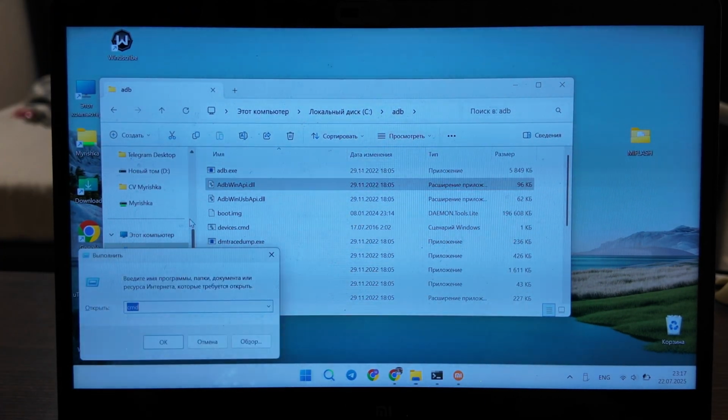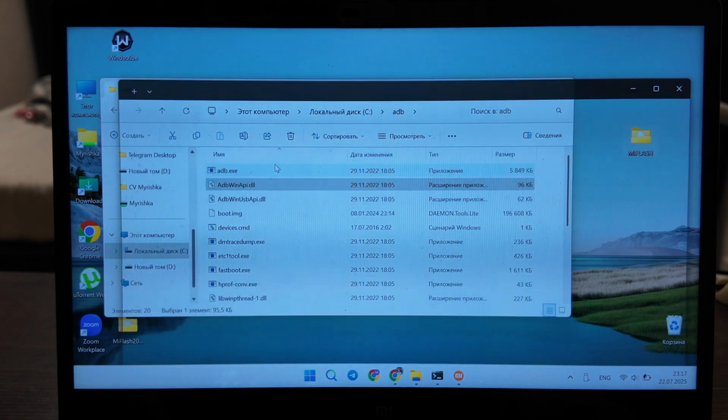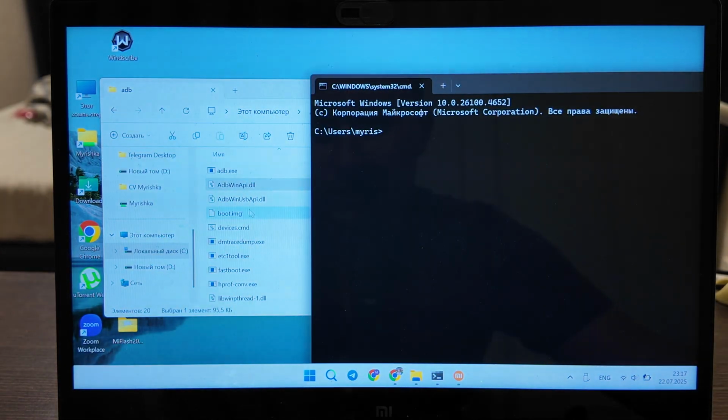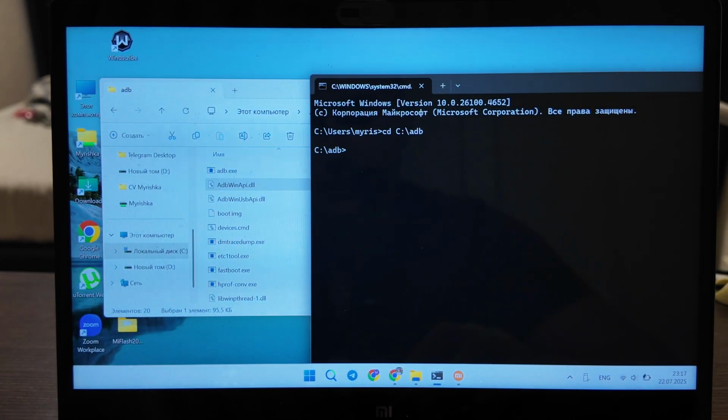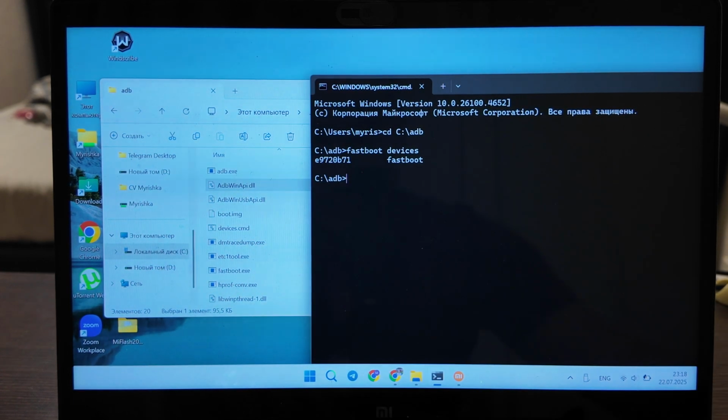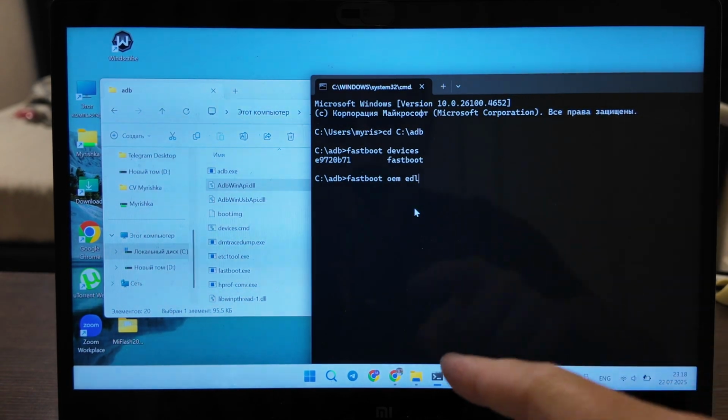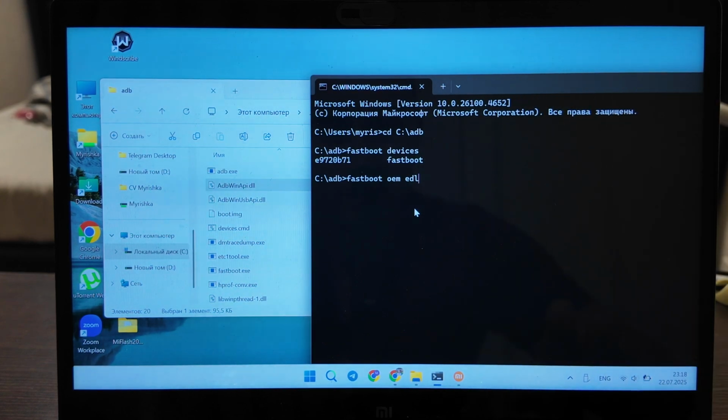I press Win plus R, type CMD, and open the command prompt in the location of my ADB. Then type fastboot devices. So you see I have my Fastboot device here, and after that you should type fastboot oem edl to enter the EDL mode for recovering.